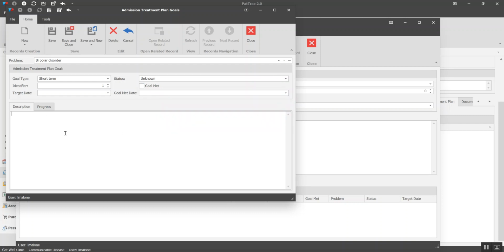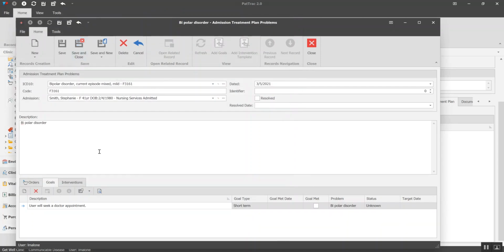In the description field, I have a place to enter the information for my goal. Once I'm finished entering that information, I can then save and close to exit this screen, or in this case, I may want to use my Save and New button to save this goal and add a new goal for the bipolar disorder problem. In this example, I'm going to save and close.